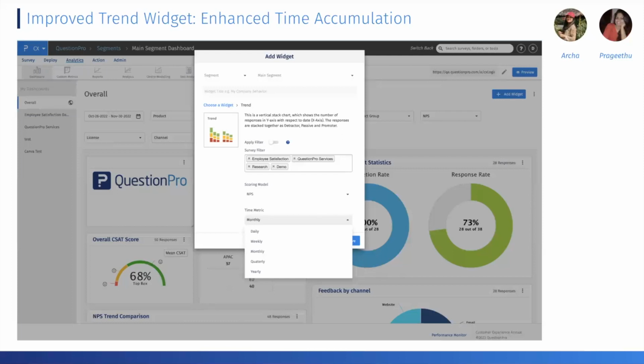The next thing that we did is some enhancements in our dashboards and widgets. So first one is improve trend widget, enhance time accumulation. So our trend widget currently, if you see, it plots the data for a specific time metric. But what if we want to see the trend, let's say an NPS trend on a weekly basis, monthly basis, quarterly or yearly basis? So there was no functionality to do that. So now we have added it.